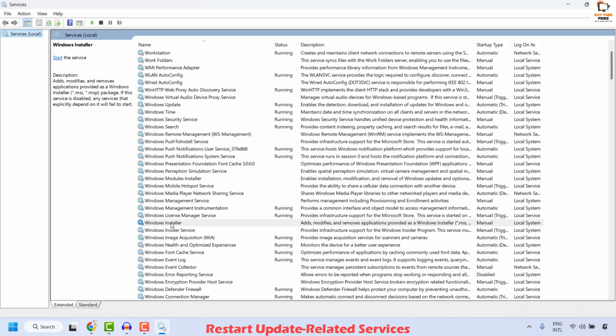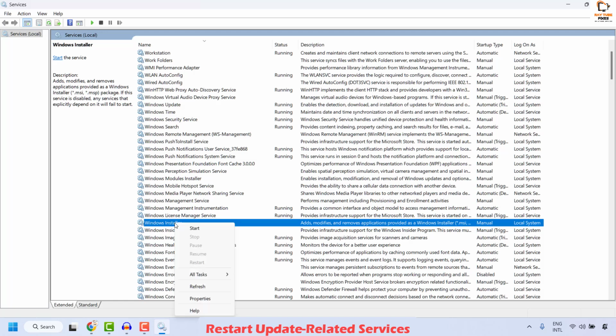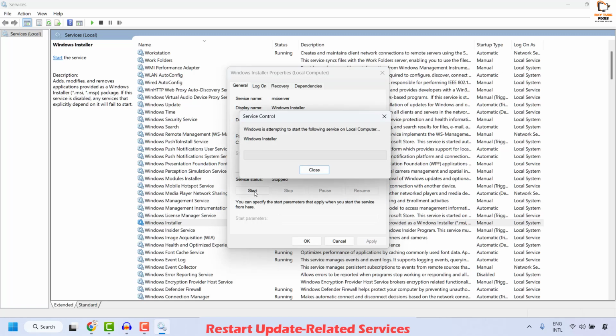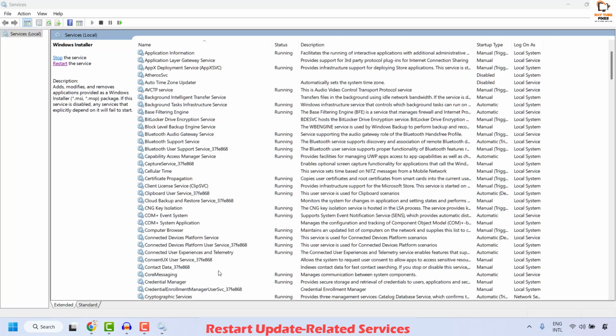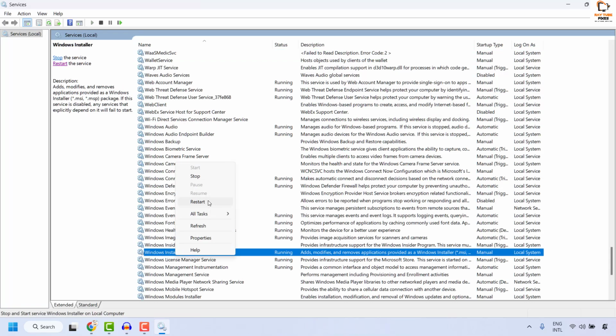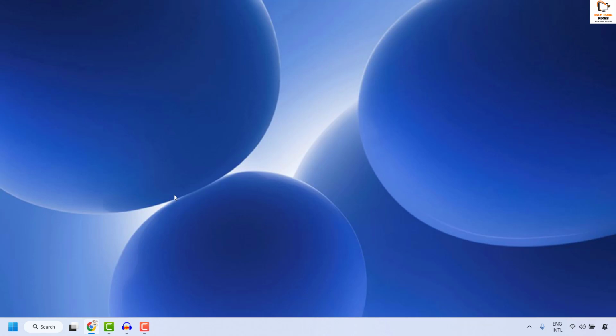Once all these Windows components have been reset, the last service you will have to make sure is up and running is Windows Installer, which is one of the important components. Do a right click on the Windows Installer and then click on Properties. Check if the service status is stopped. In case it is set to stop, click on Start, click on Apply and then click on OK. Locate Windows Installer again, do a right click and then click on Restart. Once this is done, you may close this window, restart your computer and then check if your issue has been resolved. In case your issue has been resolved, well and good, you don't need to try the next step.